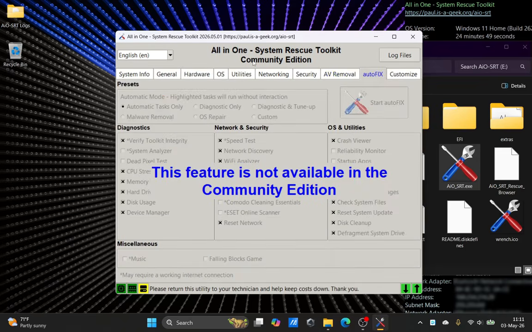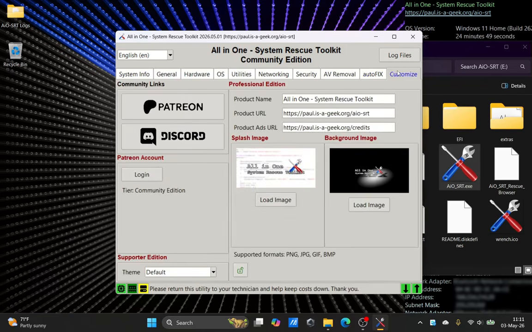AutoFIX is a Supporter Edition and above feature. It allows you to chain up several commands and hit start autoFIX. It'll continue to run through those commands until it's completed. So it automates the process if you're doing system diagnostics or repair in bulk. And on the Customize tab, we have access to Patreon and Discord communities. You can also customize the toolkit if you have Supporter Edition or Professional Edition.